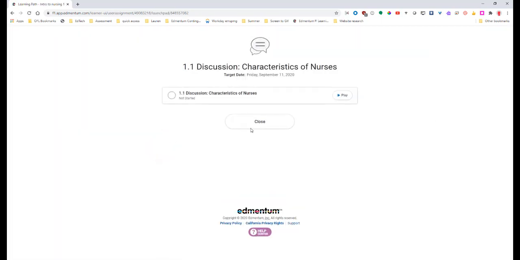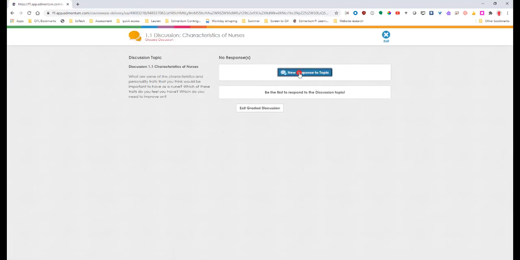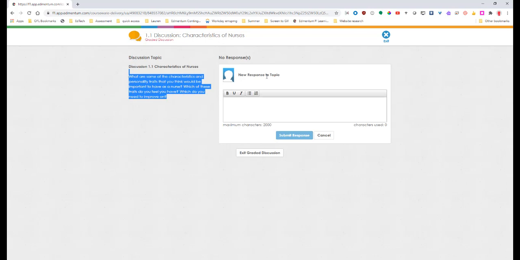What do you know? Discussion. So after this, we're going to click play here. And this is just a free response here where this is our discussion question, and then we click the new response to the topic, and that'll give us a little text box to put it in, submit the response, you're good to go.